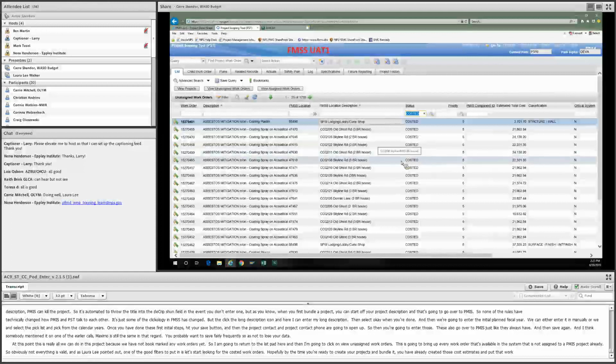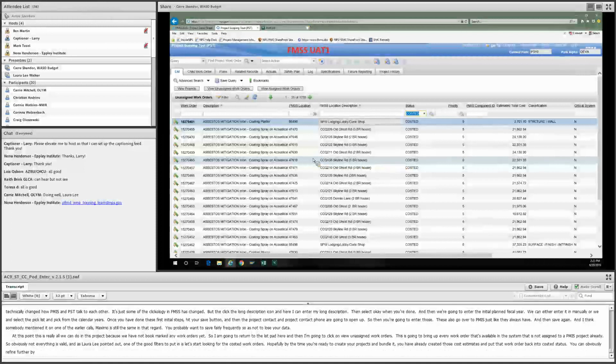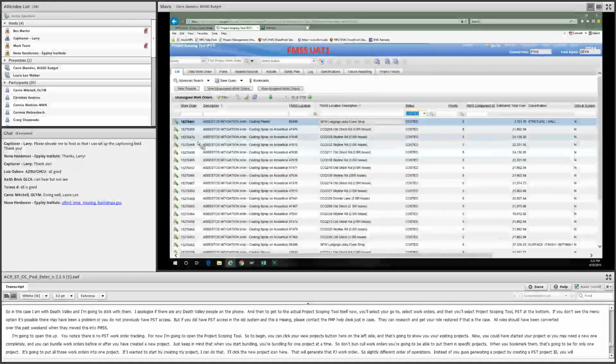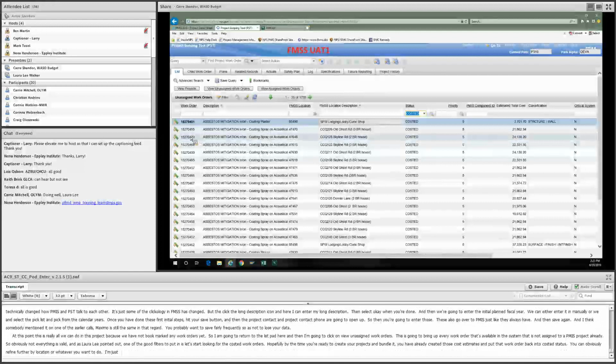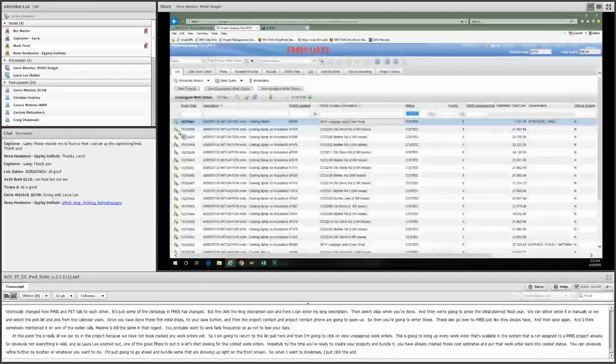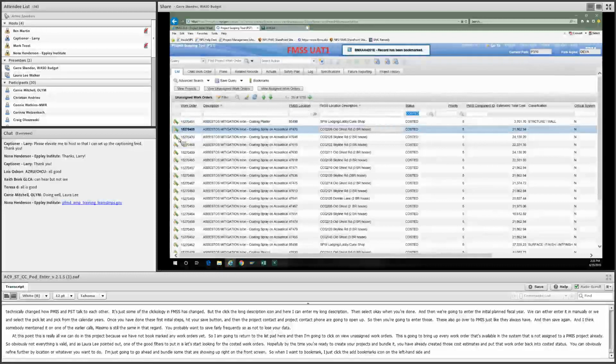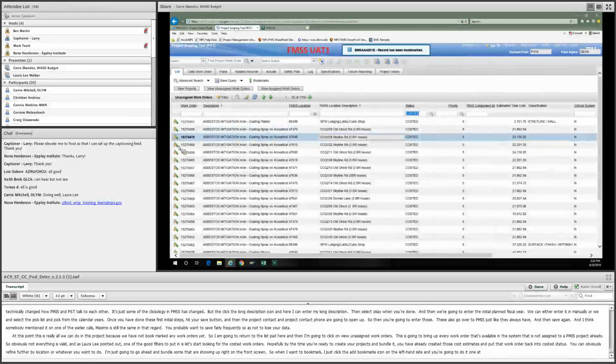You can obviously refine further by location or whatever you want to do. I'm just going to go ahead and bundle some that are showing up here right on the front screen. So when I want to bookmark, I just click the Add to Bookmarks icon on the left-hand side, and you're going to do it one at a time. So there's no way to currently select multiple work orders at the same time.